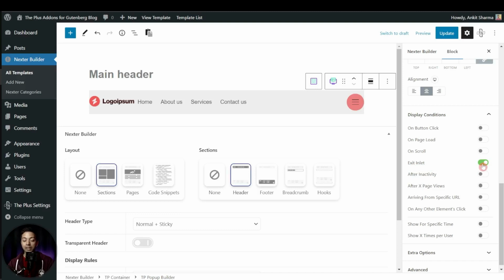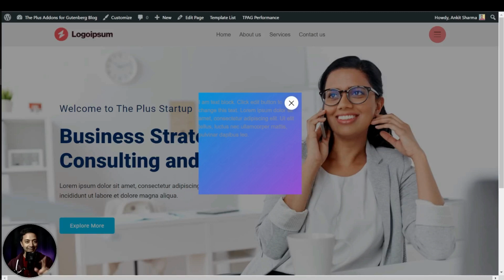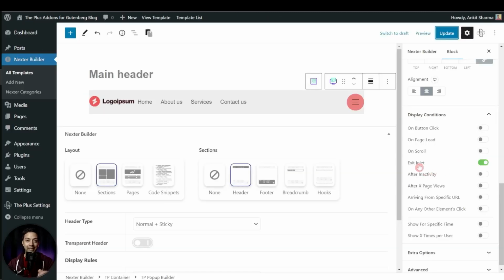If we turn this on, the pop-up will open up as soon as we move the cursor closer to the close window. Let's try that here. Let's update this and refresh our front end. Right now we are not going to click on the toggle icon, but we are going to move our mouse cursor towards closing this tab. As soon as we move our cursor towards the close button for this tab, we can see our pop-up opening up. So this is how we can use the exit intent.